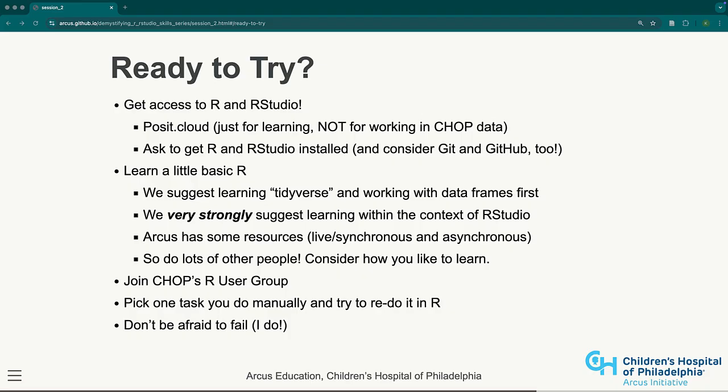Learning to code is like learning a sport. You have to do it repetitively and build muscle memory. So take something you do regularly, whether that's analyzing your department's budget, or reporting on recruitment for your study, or looking at infection prevalence on your floor, or even looking at the data from your favorite sports team or political party.